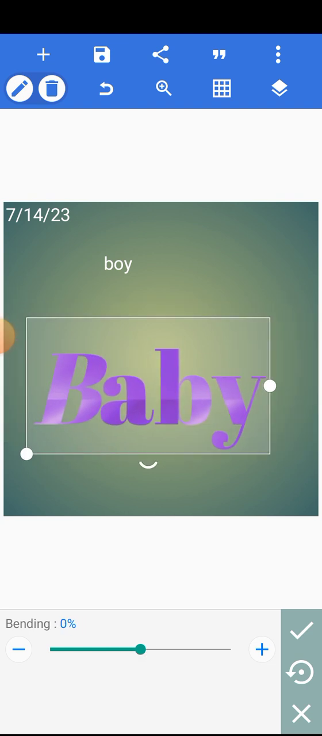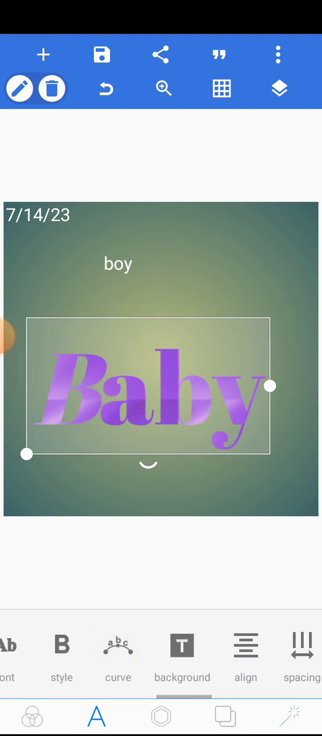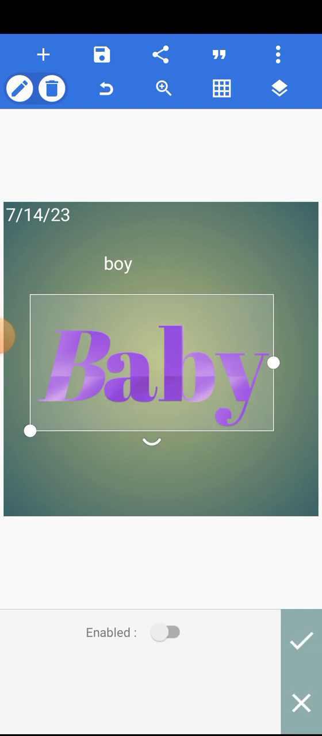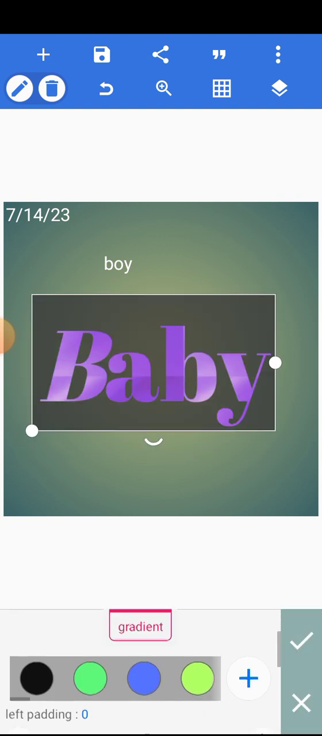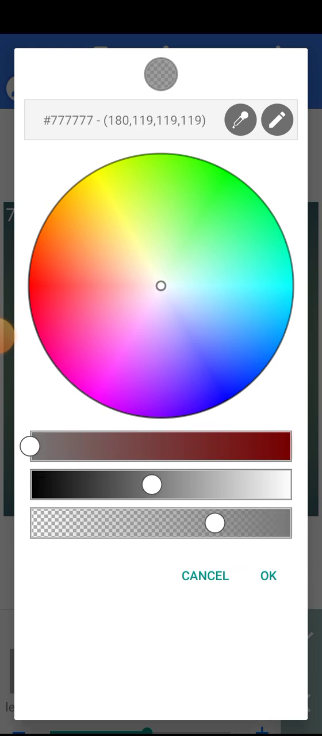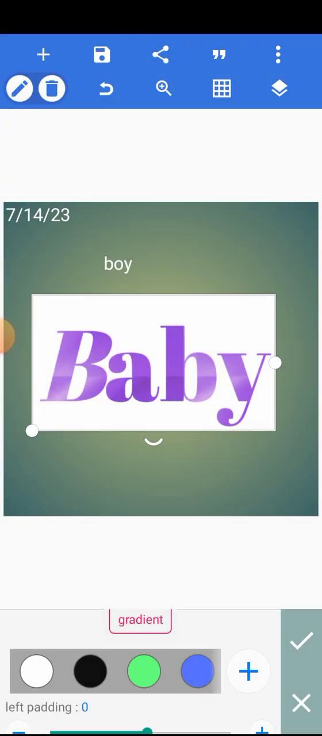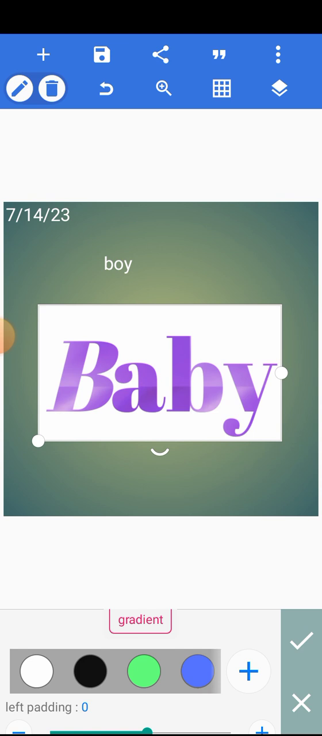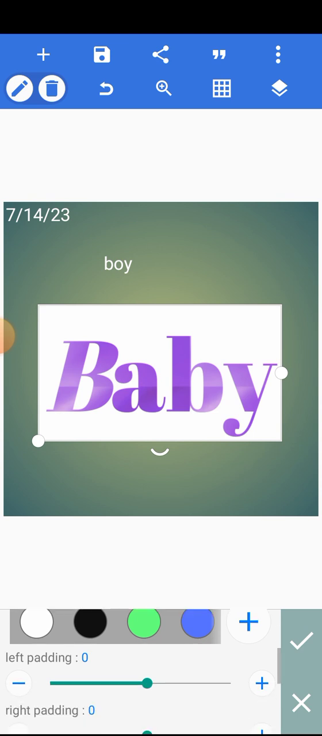Then the next one I'll be looking at right now is our background. Okay, I want this baby to be on a white background. How will I do it? I just have to go to my color. All right, so it's nice. I want it to be on a white background. So this is it. This is the baby on a white background.